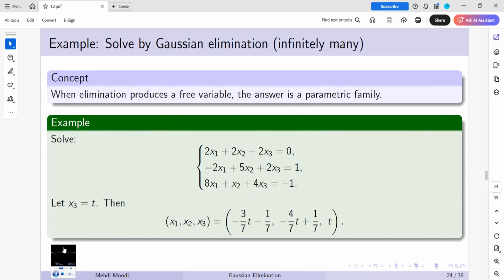Notice the system doesn't pin down x3, so we let it be t. Then x1 and x2 become formulas that depend on t. So instead of one solution, we get a whole parade of solutions marching in a line.